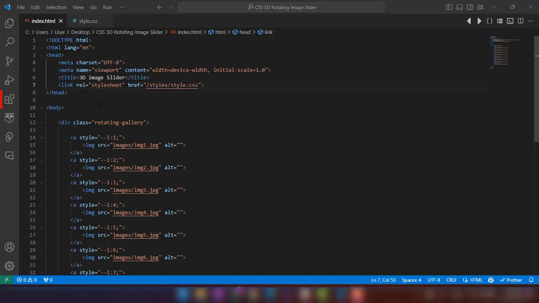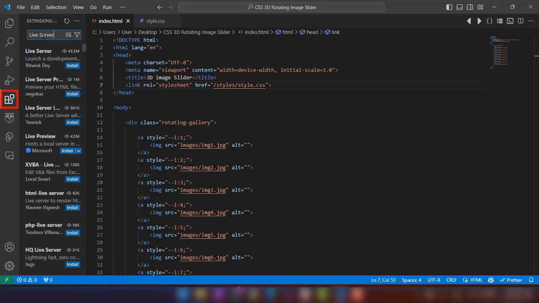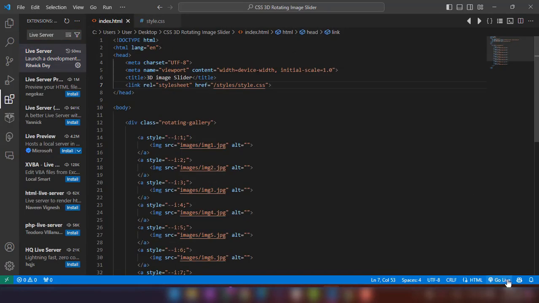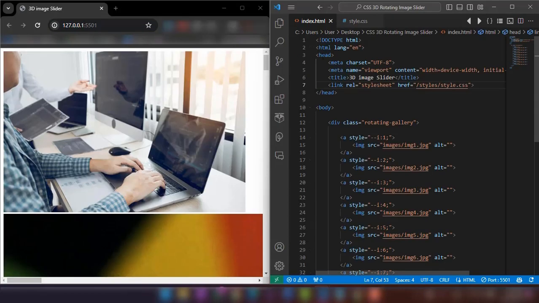When we want to preview the changes, it's best to install the Live Server extension from the extensions marketplace. When Live Server is installed, you should see the Go Live button on the bottom right corner. Simply click to preview the changes. Any new changes made to the code will also automatically show on the preview. Next, let's start creating the styles.